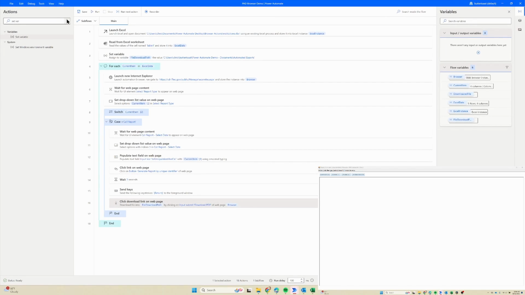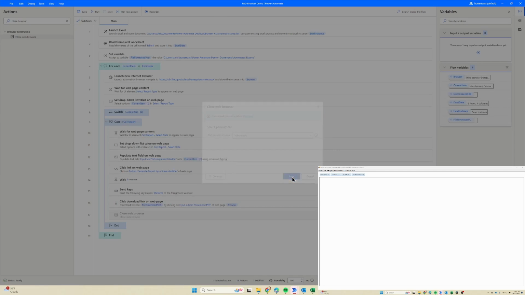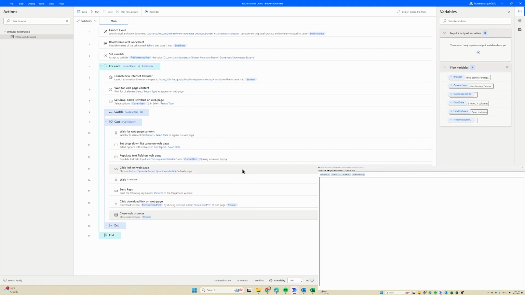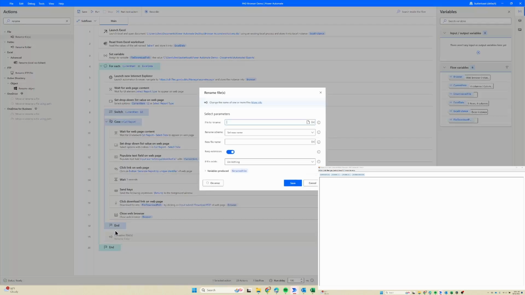Click on save, and then we're going to close the browser. Again, you don't always have to close the browser every time. I just found that that worked better in this particular case. We don't have to do any configuration here, just save it. Now if I want to rename that file, if I search for the word rename in the actions, there's a rename files action. I'm going to put that outside of the case statement because I want to do this for both kinds of files.